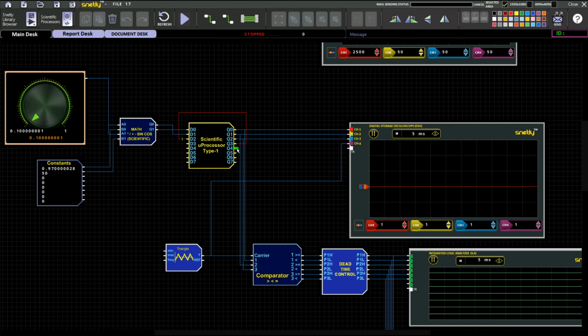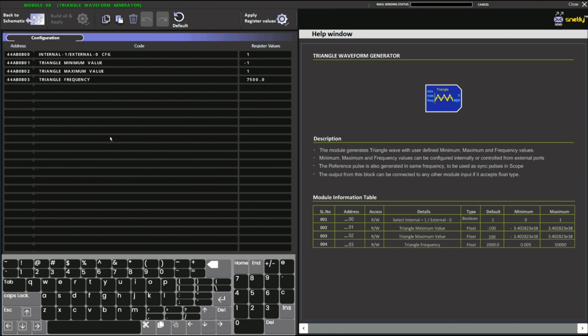Here for the carrier signal I am using the triangle. To configure the value, just right click the block. Here we are going for a minimum and maximum value of minus 1 to plus 1, and the triangle switching frequency of 7500, 7.5 kilohertz. Just click on apply register to save the configuration values.